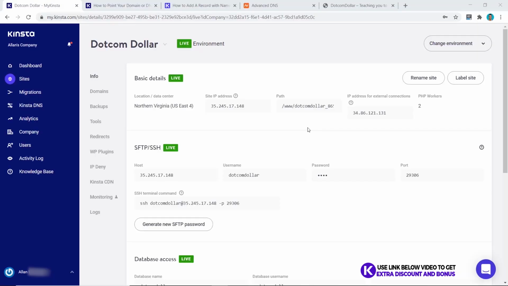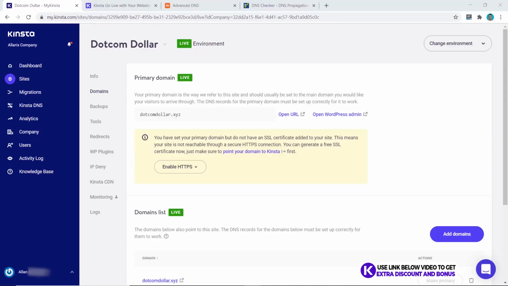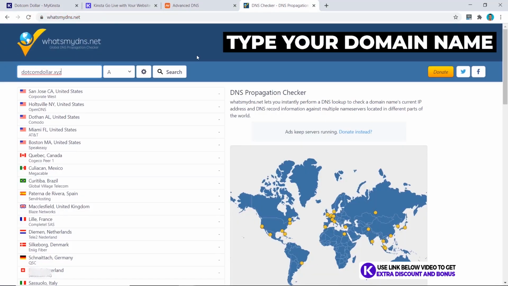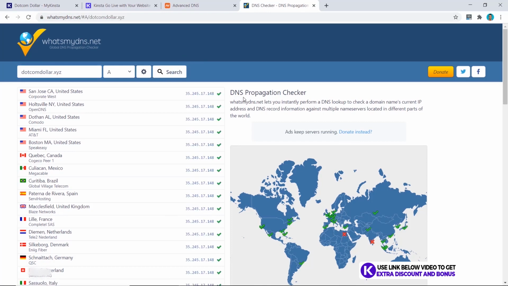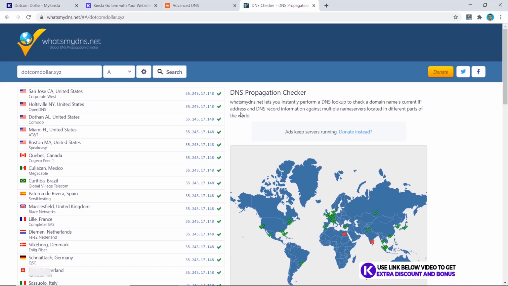Now we can come back to our Kinsta dashboard and click on Domains. After you've waited a little while, probably maximum 1 hour, your domain should be successfully pointing to Kinsta. But to double check this, we can go to a website called whatsmydns.net, type in your domain name and click on search. And once all your IP addresses are matching with the Kinsta provided IP address, that means your website is ready to go. So mine is ready to go, as you can see here, so we move on to the next step.